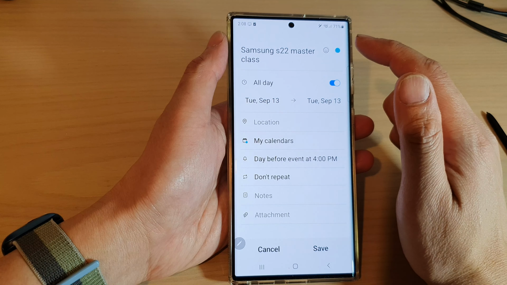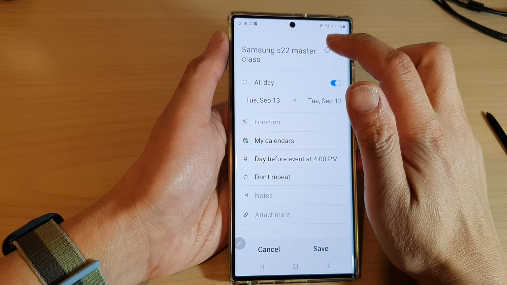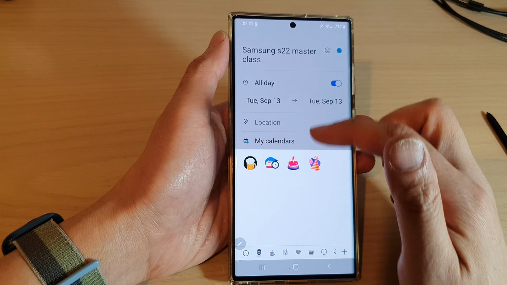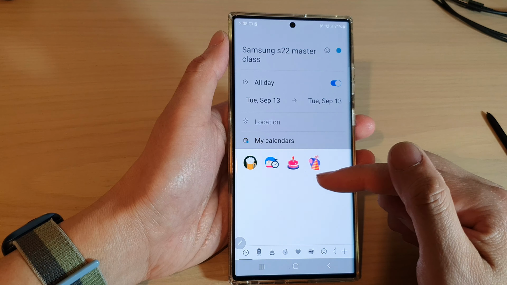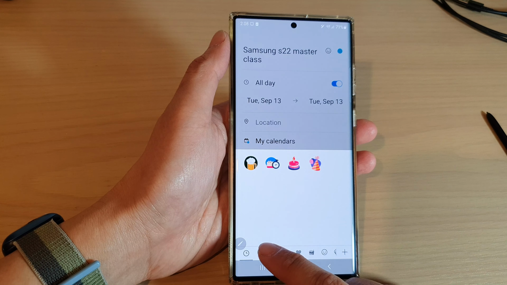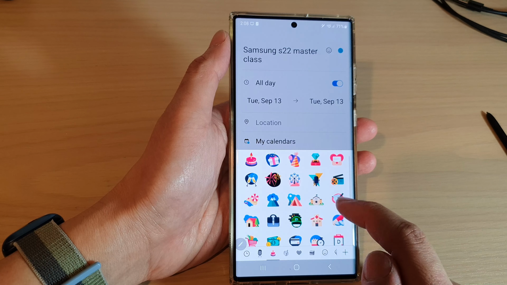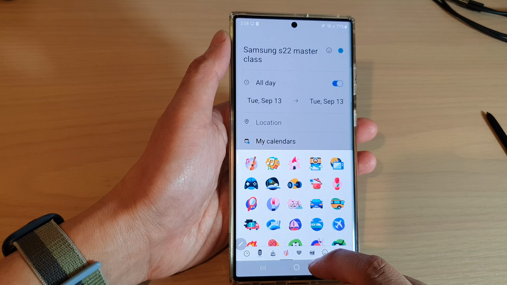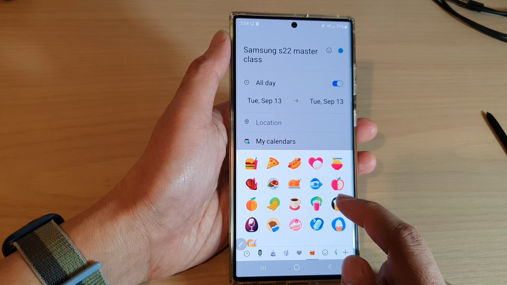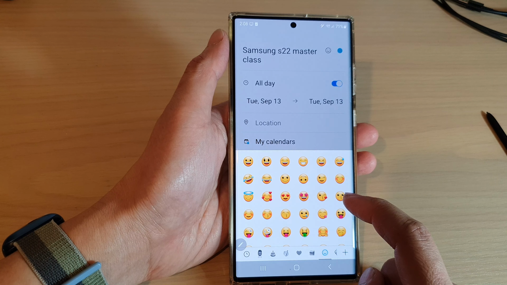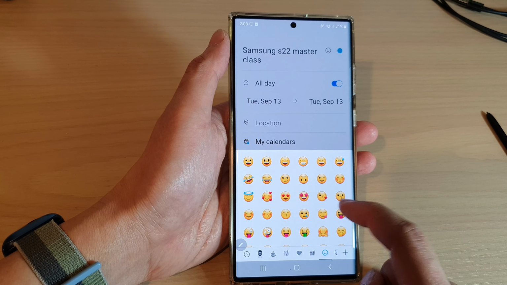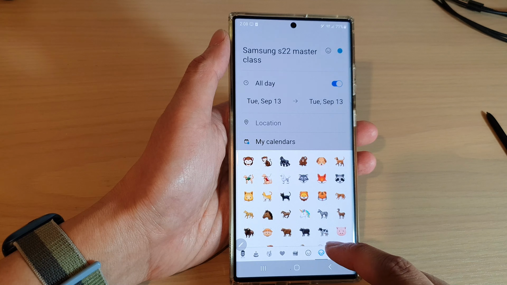Now just one more thing is at the top here, you can also tap on an icon to choose to add an icon right next to the event. So in here, you can choose an icon type that you want to use. So swipe across and select an appropriate icon that you want to use.